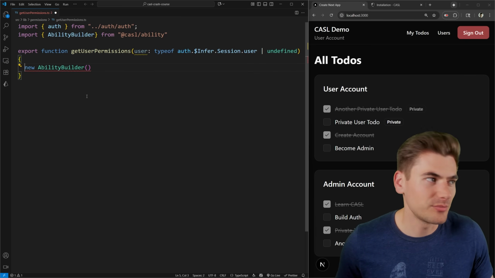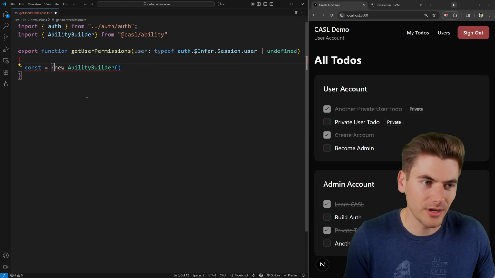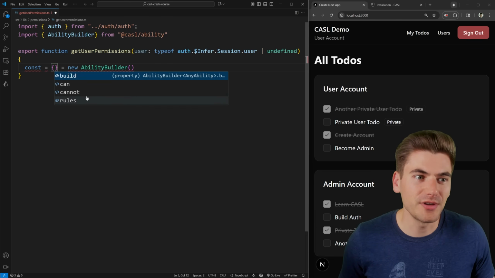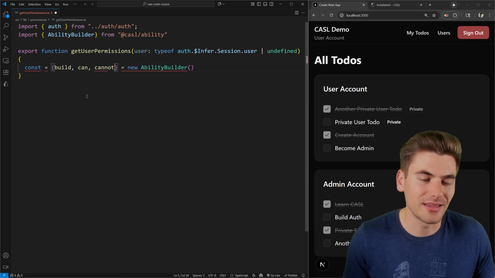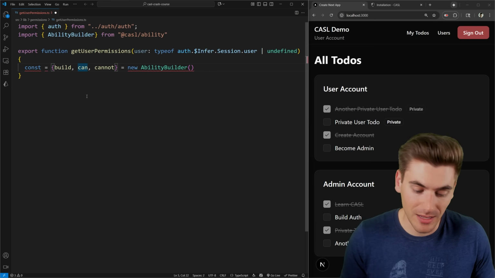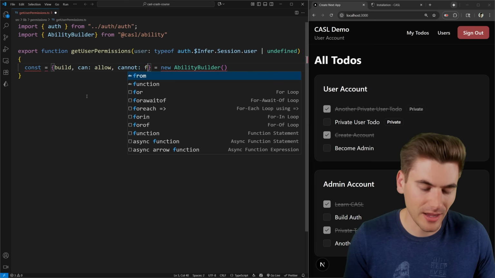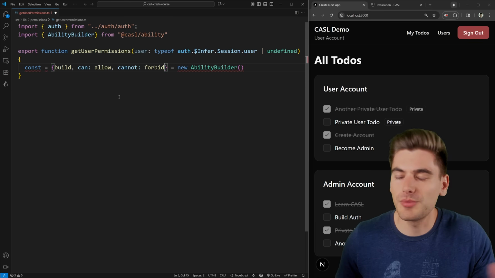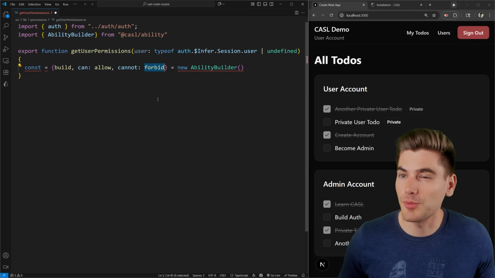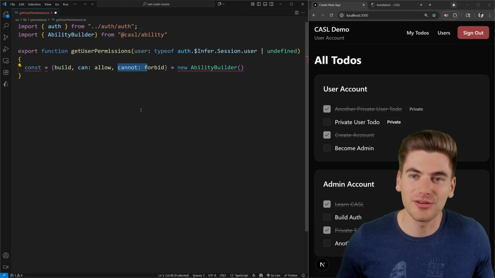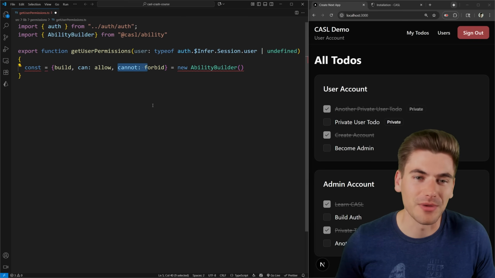There we go. We now have that implemented, and we can come in here and we're going to get a bunch of things returned from this. And if we take a look, you can see we get can, cannot, rules, and build. We really only care about these first three. So we're going to get build, can, and cannot. Now I generally like to rename can to allow and cannot to forbid. So that way it's a little bit more self-explanatory. This is me allowing a permission, and this is me forbidding a permission, because we're going to use can and cannot later, so it can get a little bit confusing if you use the same name for both.